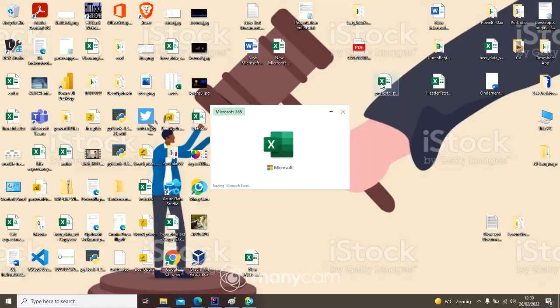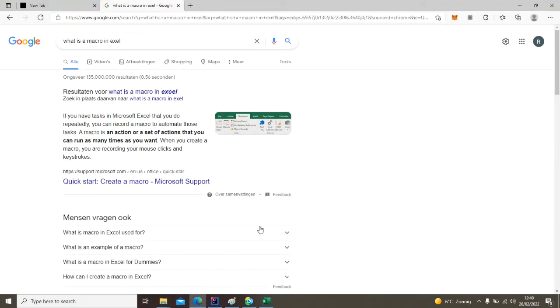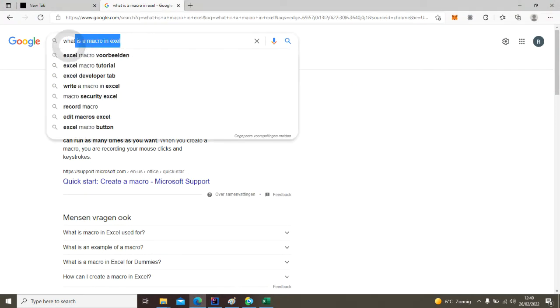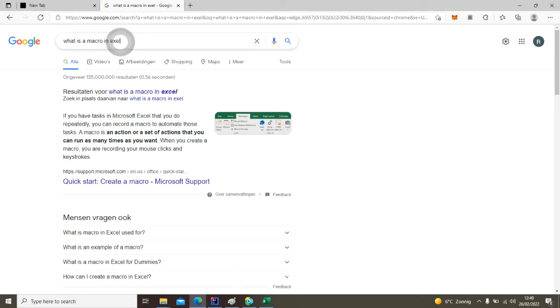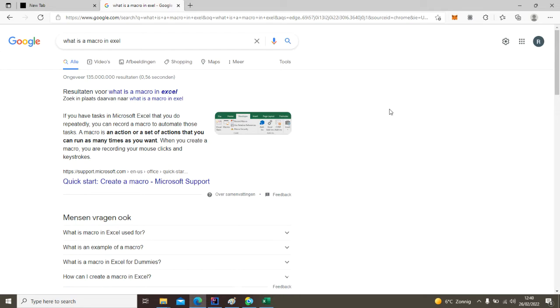Let me open this page. I have this page, a test Excel file with the Excel extension. And okay, what's a macro? What is a macro in Excel, or in all Microsoft packages like Microsoft Word and PowerPoint? Tell me, you know better than me. A macro is an action or a set of actions that you can run as many times as you want.